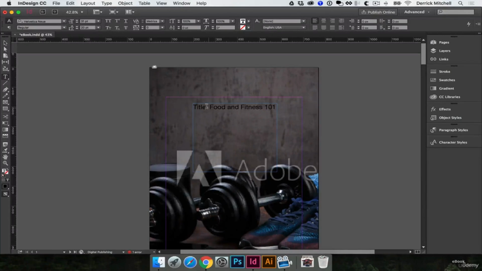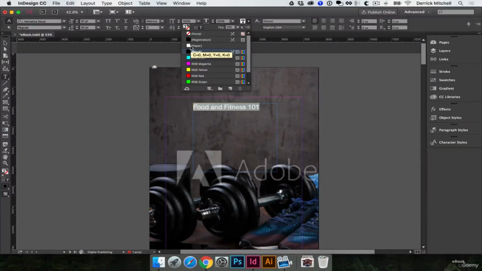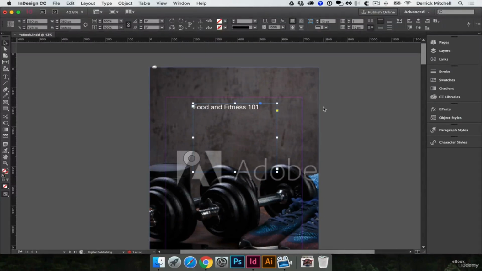I don't need the word title, I just want the words Food and Fitness 101. So I'll delete the word title. Command A to highlight all of that. I'm going to click up here to change my font color to paper, so it'll be white essentially. So now I've got that set to white.